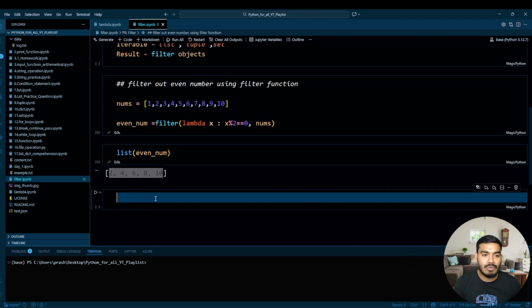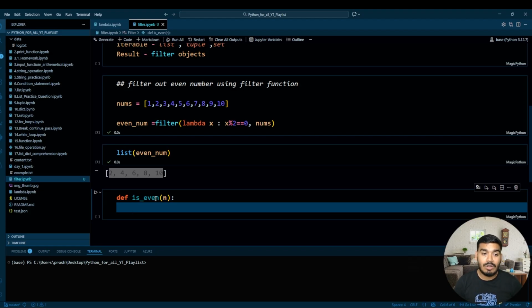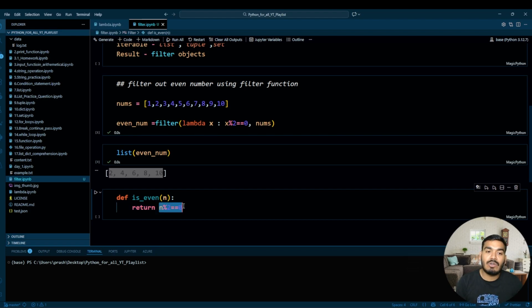So, another method of doing this, let's say you don't know the lambda function. Okay, you know the user defined function. So with the user defined function, how can you perform this? I'll first write def is_even. Then you need one number over here, that's the argument you are passing, and then you are returning n modulo 2 equal to 0. So whenever it is divisible, it will return true.